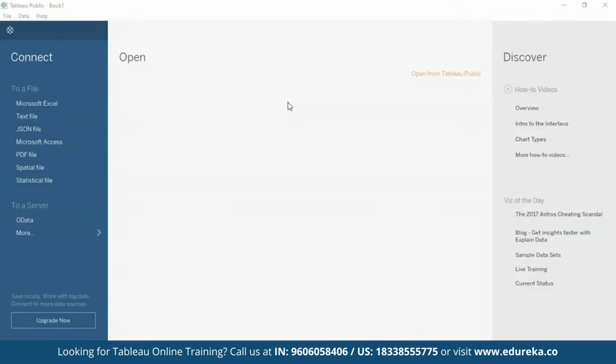Now the start page of Tableau Public looks something like this. It is conveniently named Book 1, which basically means it's Workbook 1. And you can connect to a bunch of different data sets by choosing one of the options on this panel on the left. And you have a bunch of different tutorial videos, how-to videos, and visualizations of the day in the panel on your right.